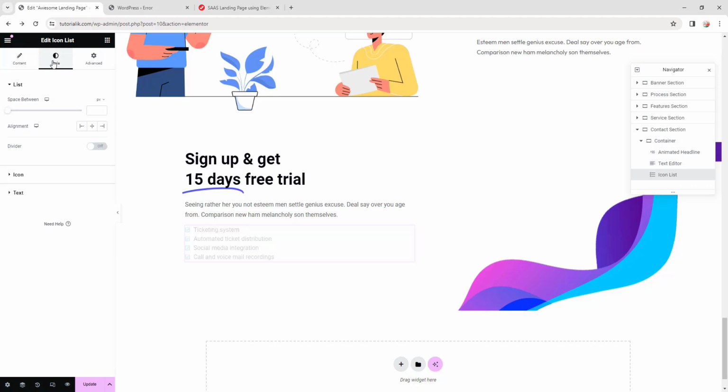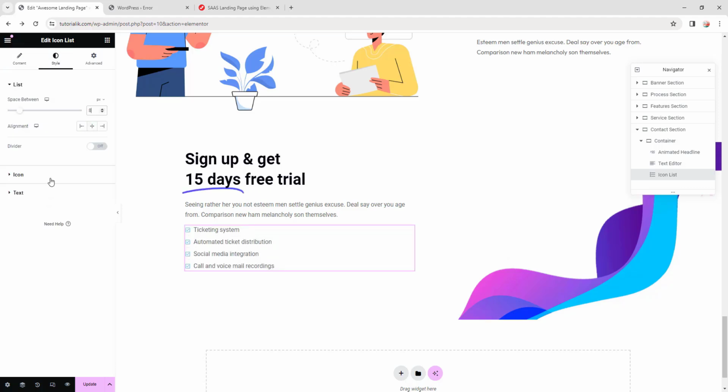Alright, now let's go to the style tab. I'm gonna make the list space between 8 pixel. Then let's open the icon.